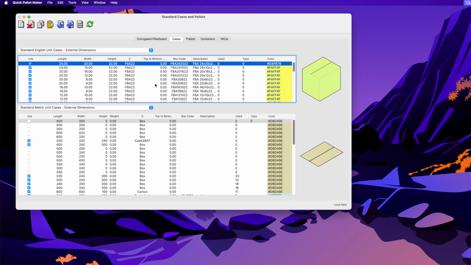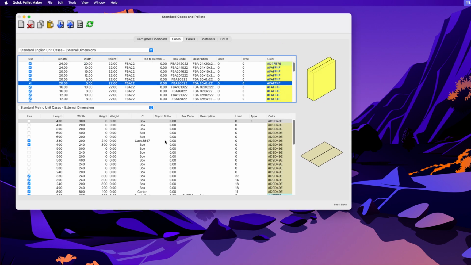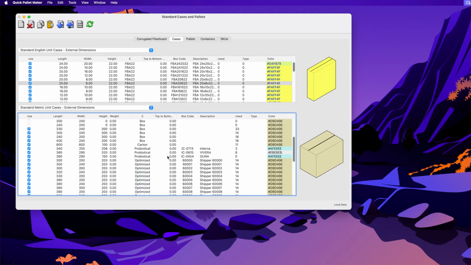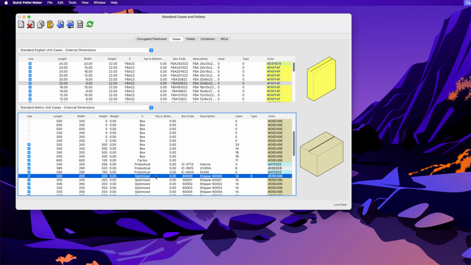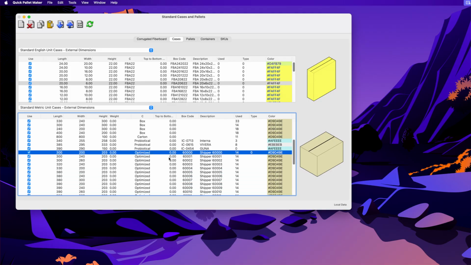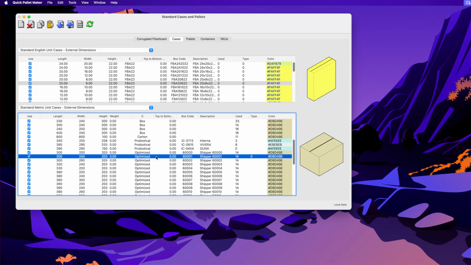Here we have two sections. We have the section for the English unit boxes and a lower section for the metric boxes. The first step is to add the boxes that we created in the previous example. These have been added by copying and pasting.